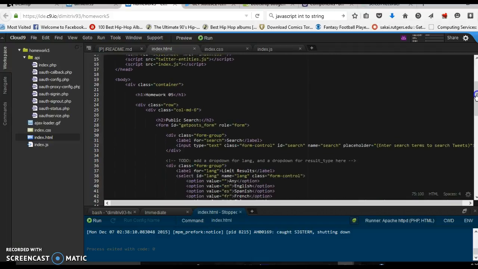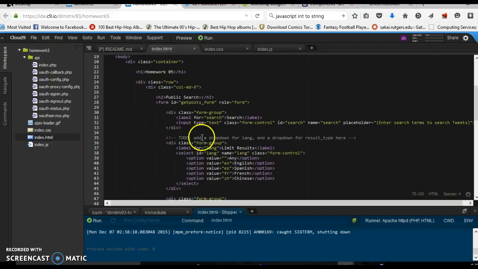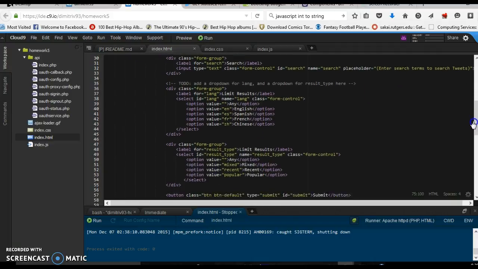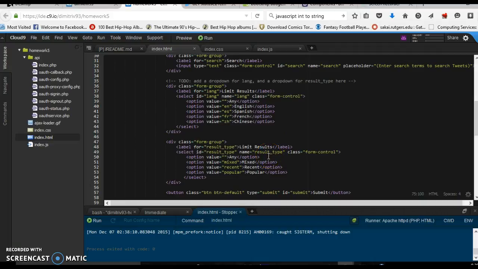The first thing he wanted us to do was add a language, and in Twitter it uses lang, so I used that same ID and name right here, lang and lang, and you wanted us to put English and any. The ones I did were the generic, most commonly used languages, so Spanish is ES, French is FR, Chinese is ZH.